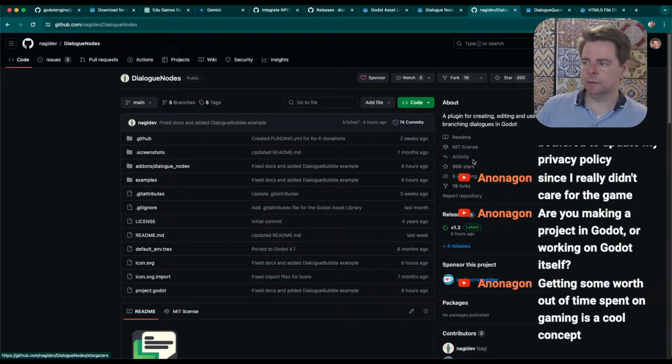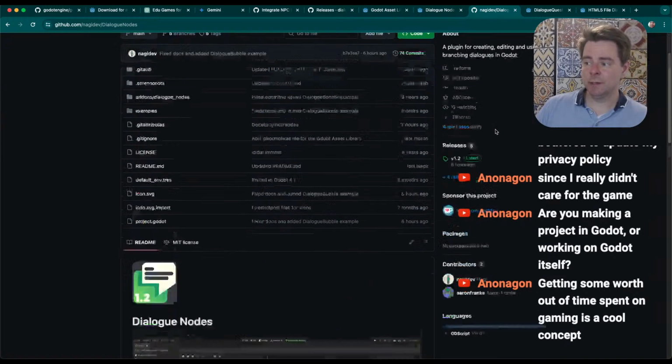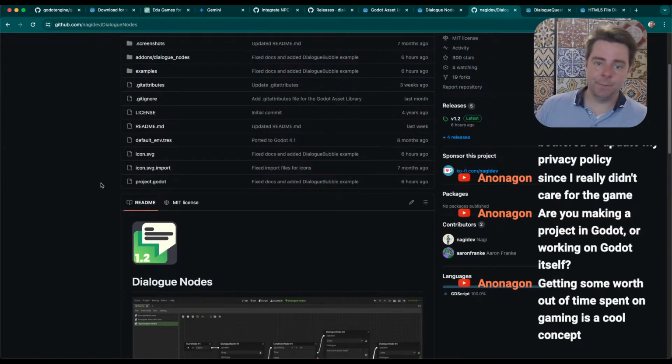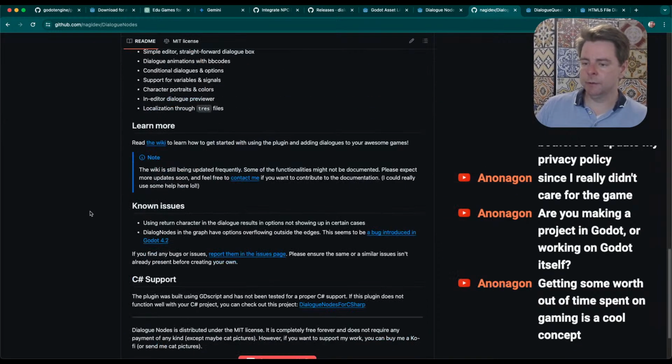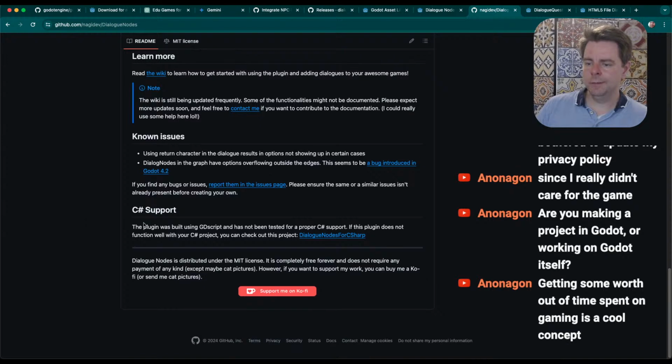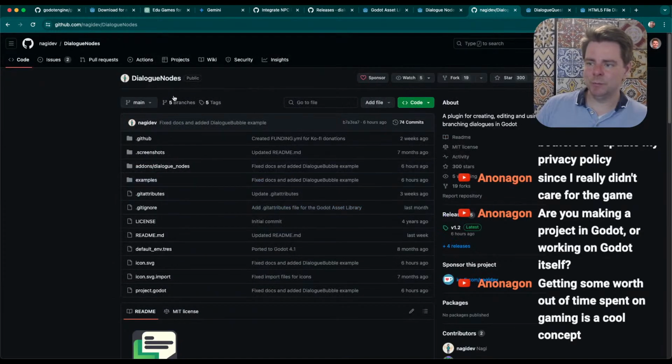It's MIT licensed. Creating and editing branching dialogues in Godot, kind of cool. I could create a prototype with this, experimental, just see how it works. There's a bug in Godot 4.2. So that's good. It hasn't been tested for C#. We're probably not going to convert to C#. We're going to use GDScript, so that's good. So this is a pretty viable option.